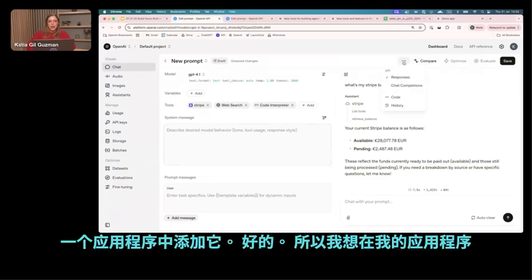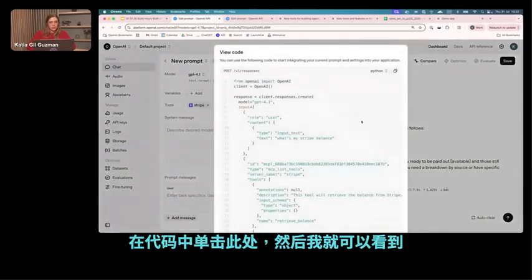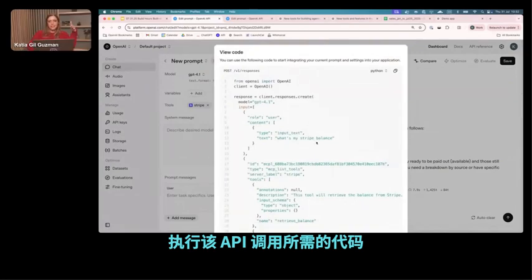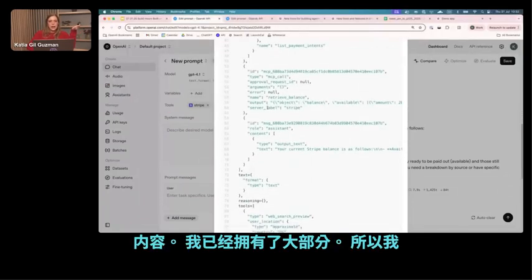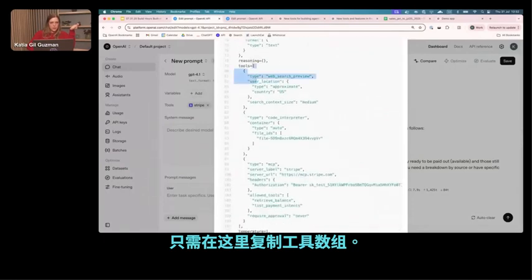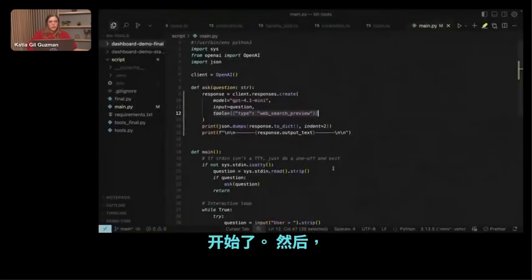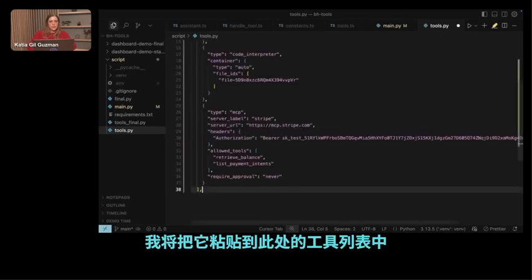Okay, so I want to integrate those same tools that I tested here in my app. So all I have to do is click here in code, and I can see the code needed to do that API call. So I could just copy paste all of that. I already have most of it, so I'm just going to copy the tools array here. And then in my tools list here, I'm going to paste this.